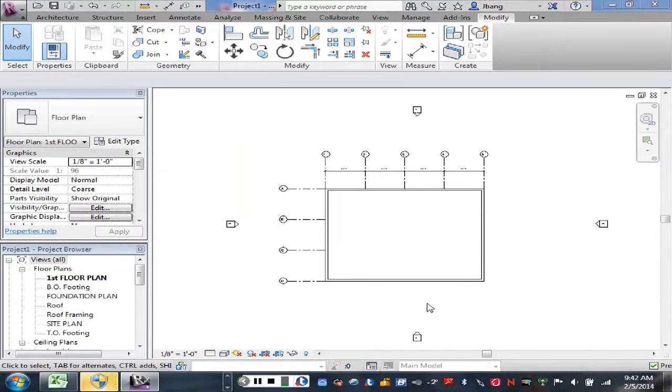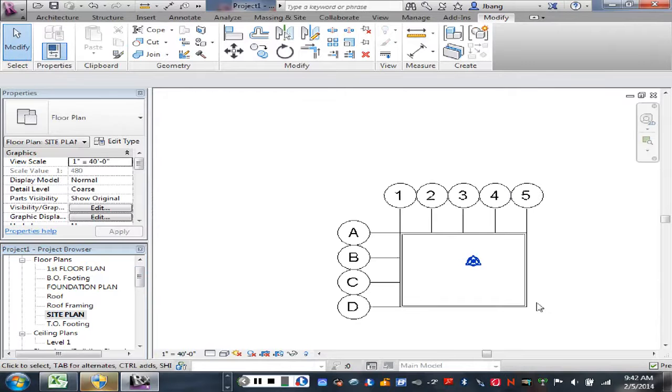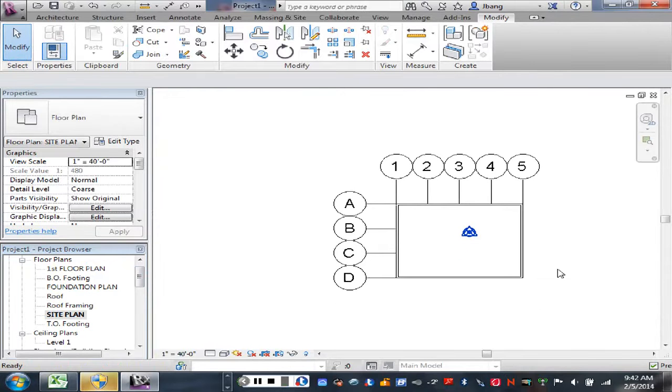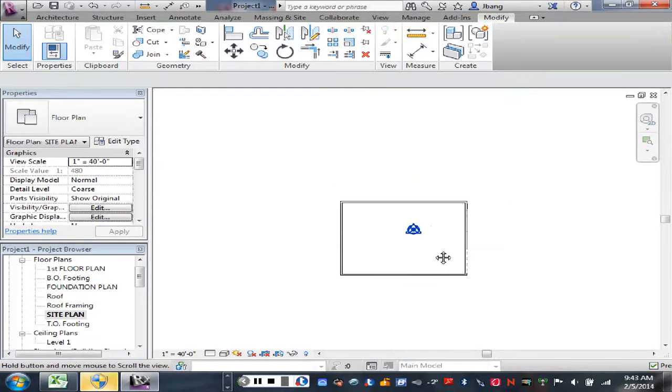Okay, so now I've just opened up another drawing that's just a basic shell of a building, and it has those grid lines on it. And if I go to my site plan, this is what will show up on your site plan probably, except you might see your roof and things like that. So again, I'm going to hide these in the view. And I've just got my basic building there.